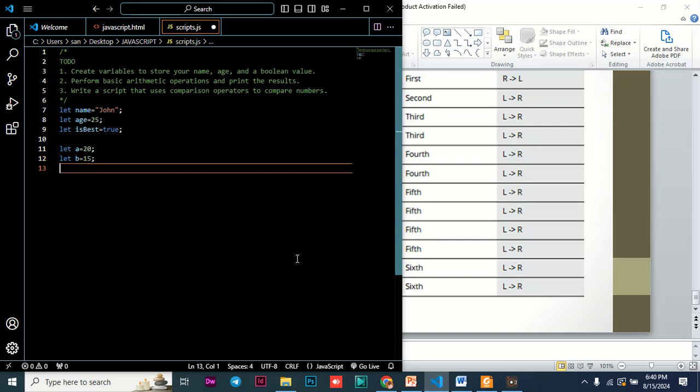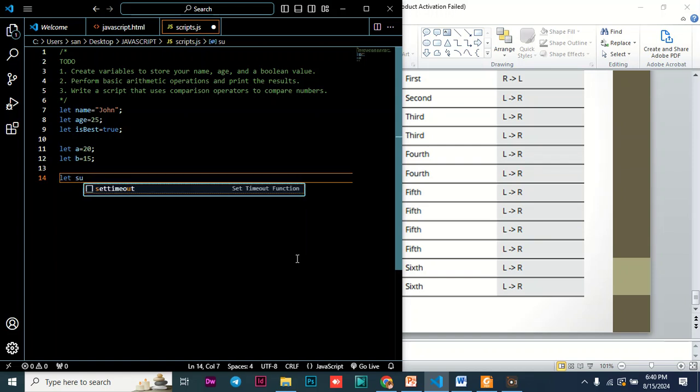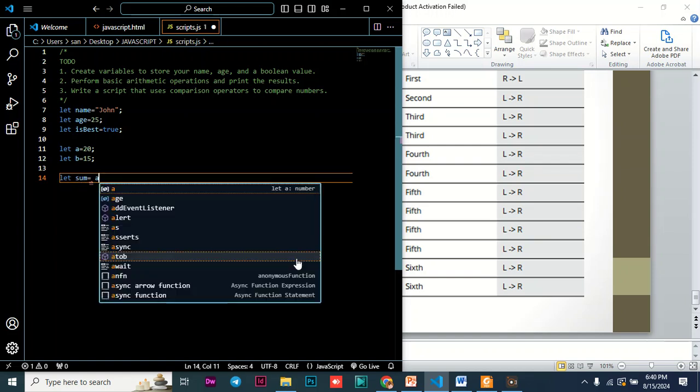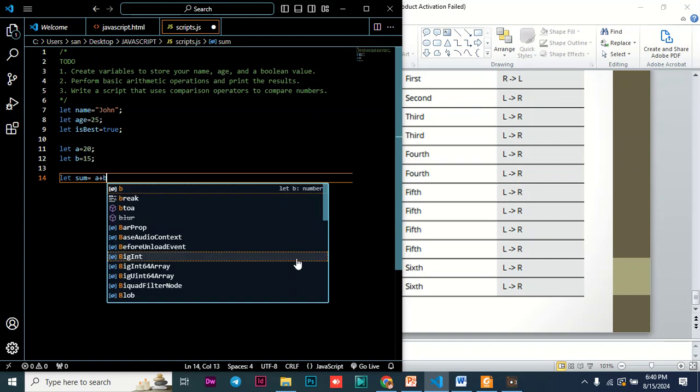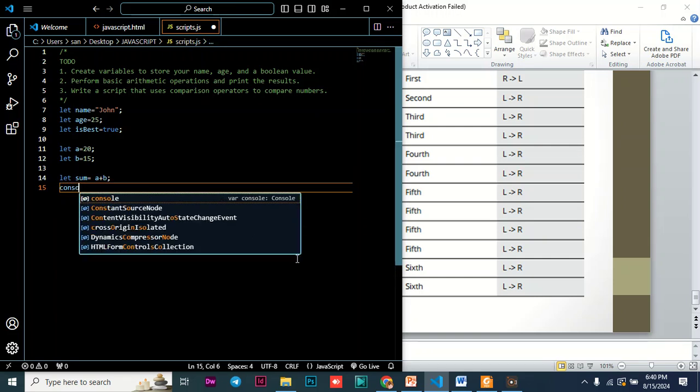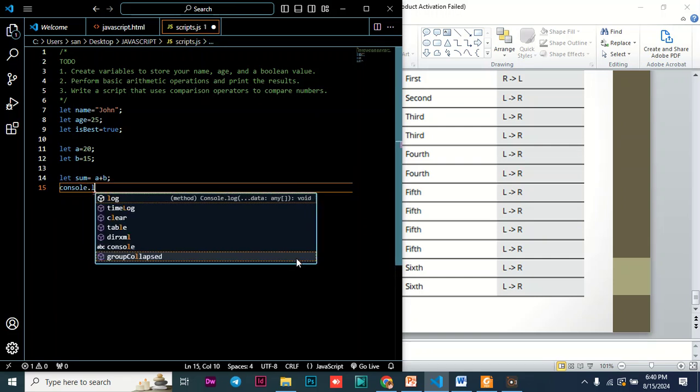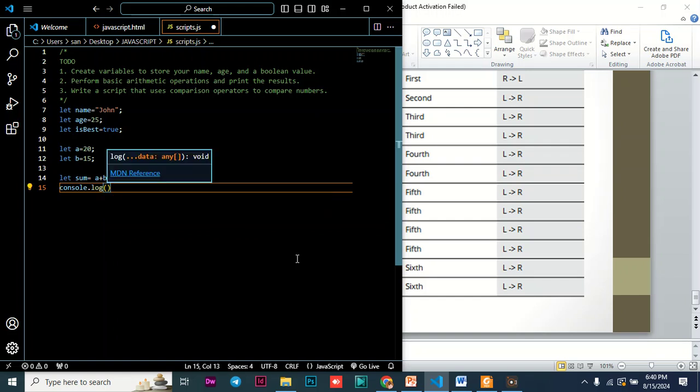Now the first thing that I want to do is to calculate the sum. So I'm going to say let sum is equal to a plus b, and then the semicolon. Then you can just say console. I want to display it in the console window of the browser, so I'm going to say addition, then you just put a plus sign there.